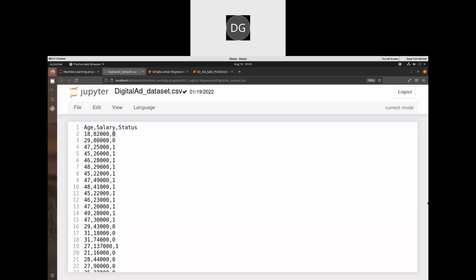Then if you see here, a person with the age of 29 and a salary of 80,000 also has not purchased. But in the third case, the person with the age of 47 but a salary of only 25,000 has purchased the product. So it will be varying. We cannot understand the pattern, but our algorithm will try to understand the pattern from this. For that only, we are going to train our model.